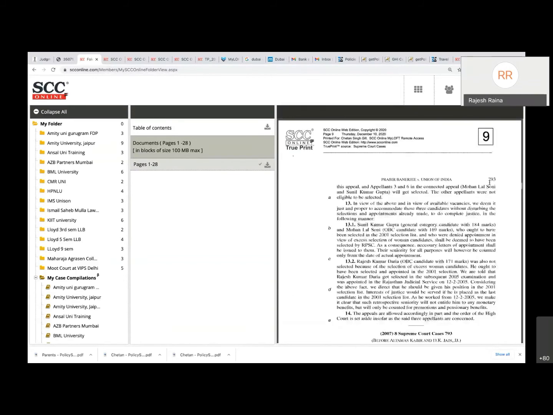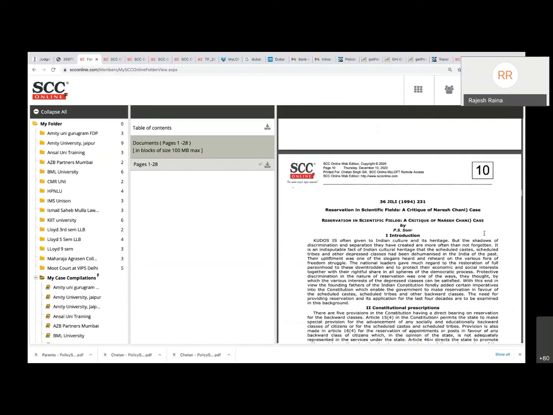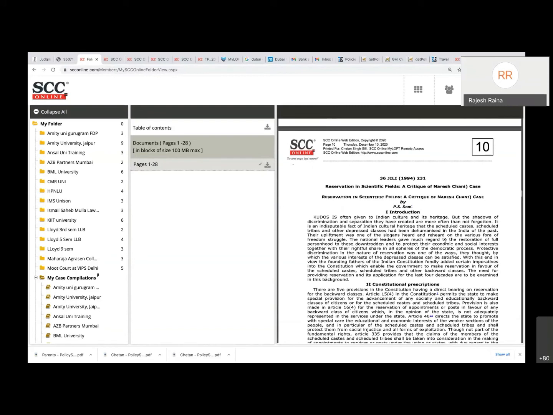So it has been prepared in no time, which would usually take you at least an hour or a couple of hours to create. And from here, the last step is in the second column, there is a download icon for both the table of contents as well as the pages of the document. You'll need to download it. It will get downloaded in your downloads folder, and from there you can take a print and just present it. So that is case compilation for you.